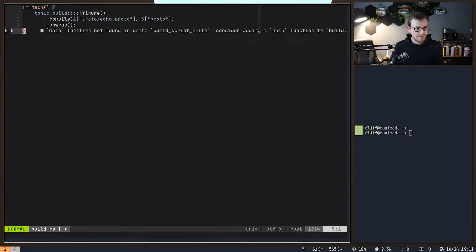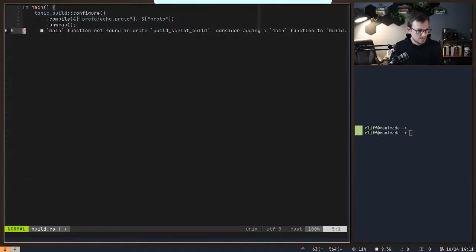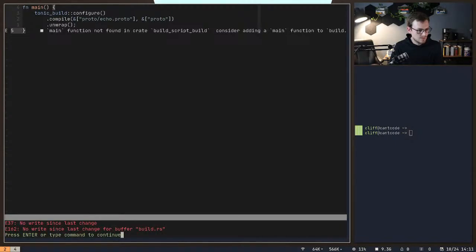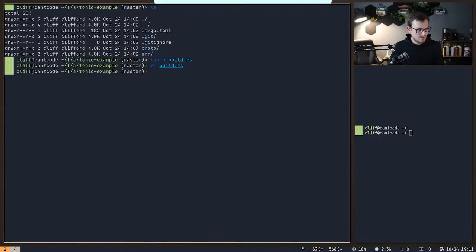Main function not found in crate build script builds. Something is really wrong with my nvim. I'm gonna have to figure that out. What the heck? Okay. Let's try this. There we go.